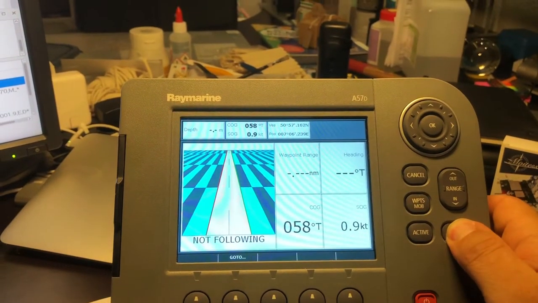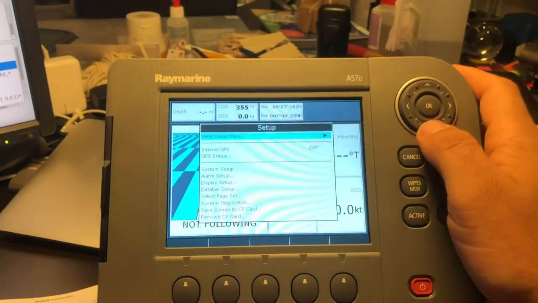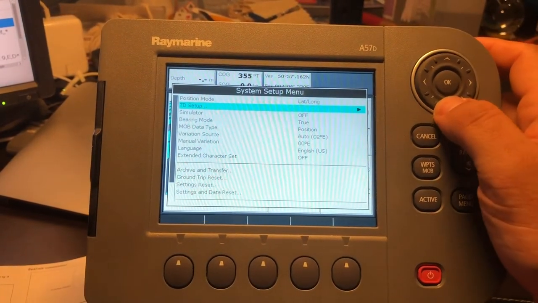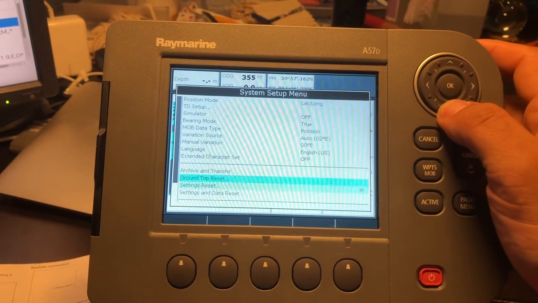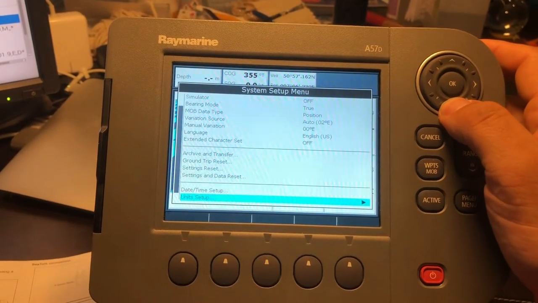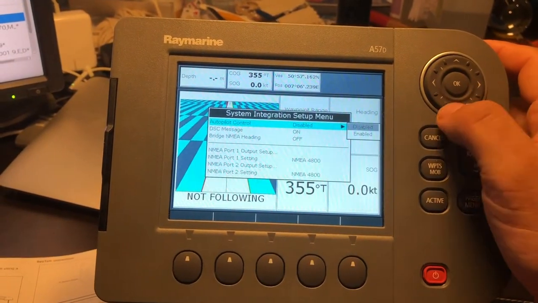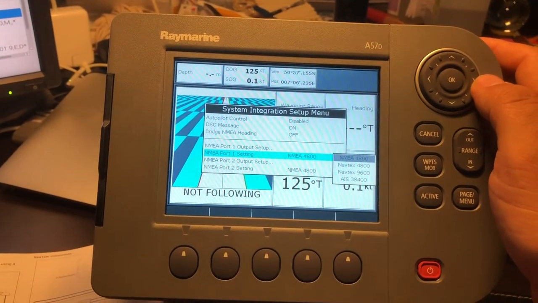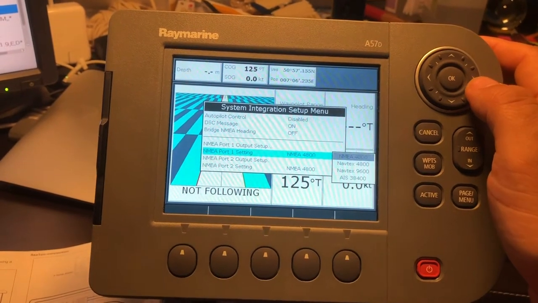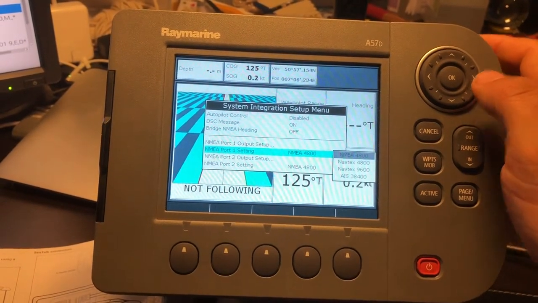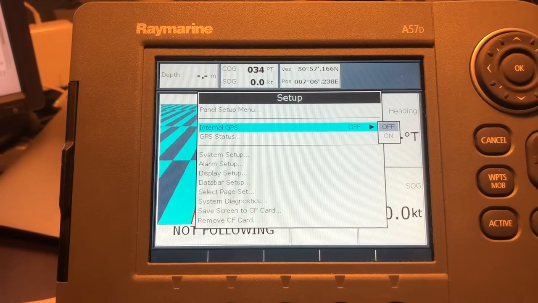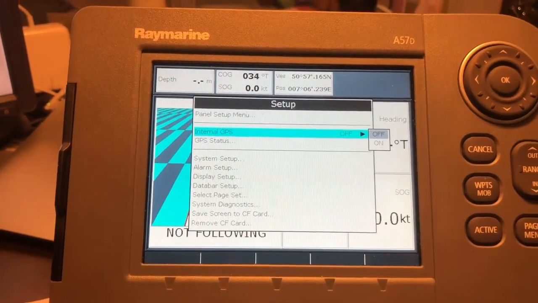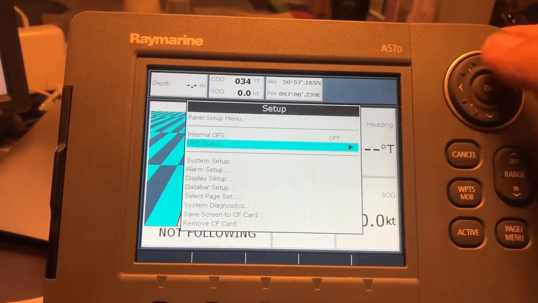For the Raymarine plotter, we first need to go to the setup, and then we can go to system setup, and we can go to system integration, and there we have the NMEA settings, and here it's quite important that you set the port to 4800 baud as well.